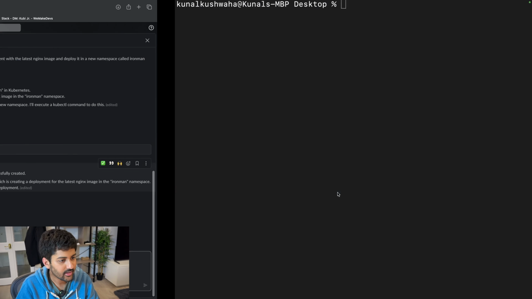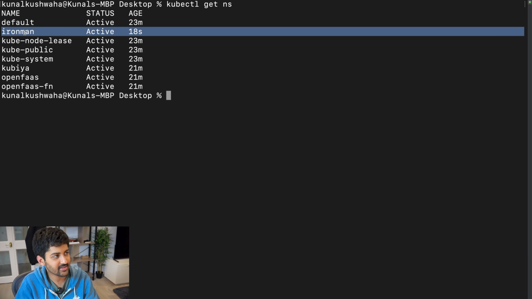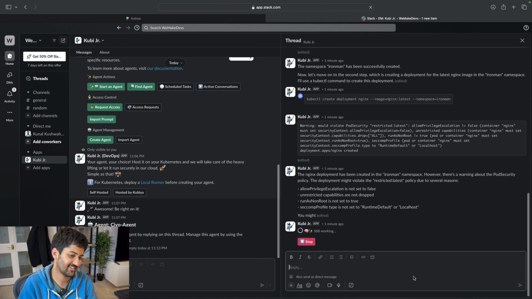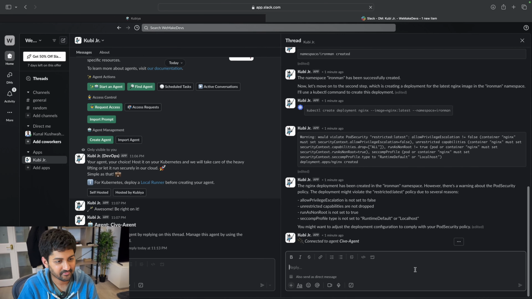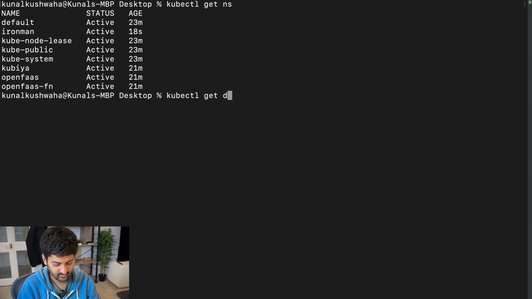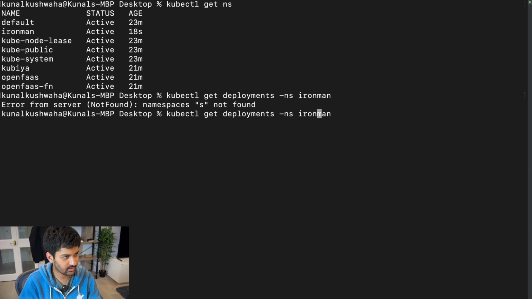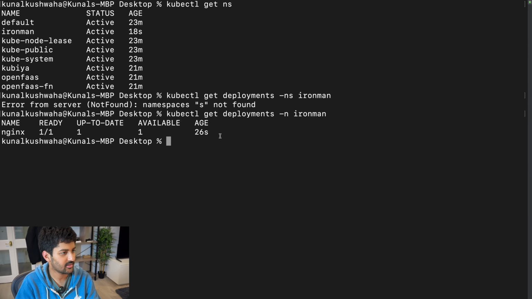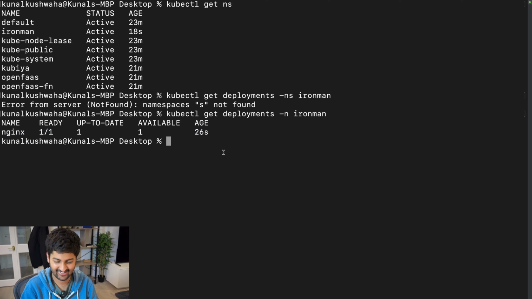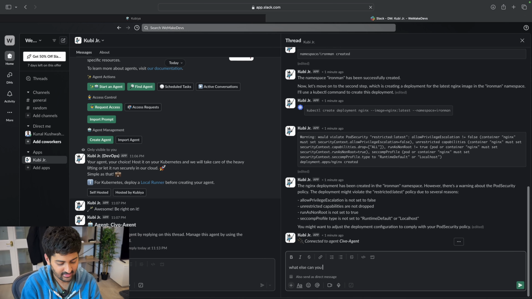And it's giving you a real life update as well. Namespace has been created. I can just check. kubectl get namespaces Iron Man. See? Created. So cool. Nice. Done. kubectl get deployments in namespace Iron Man Nginx. Nice. Very cool.